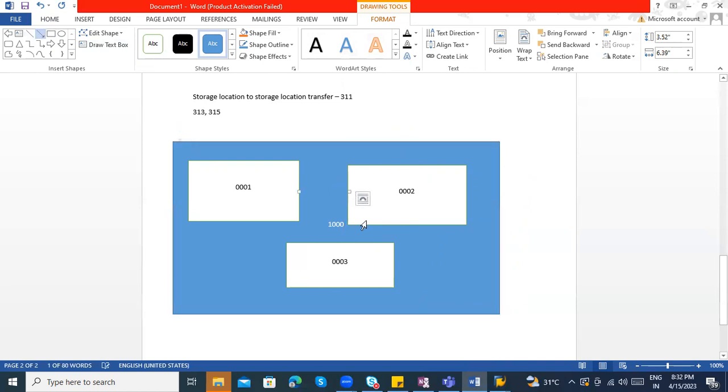We cannot use it for other plants. If we are using another plant, it is a plant to plant transfer. Clear? So only when it is a single plant, with different store locations that you are transferring between, then only you are using 311, 313, 315.